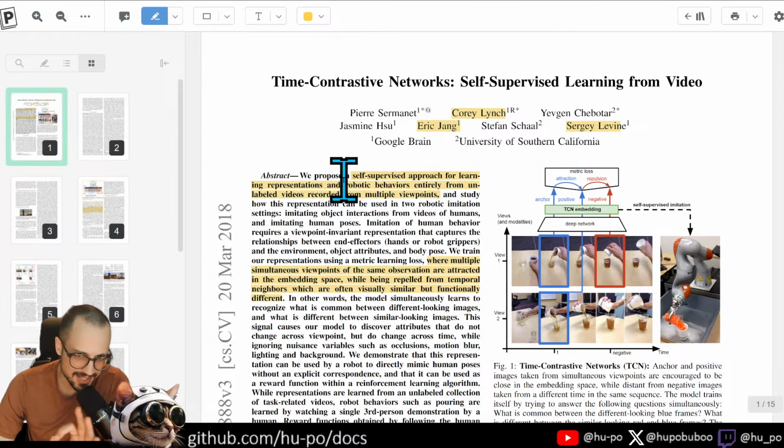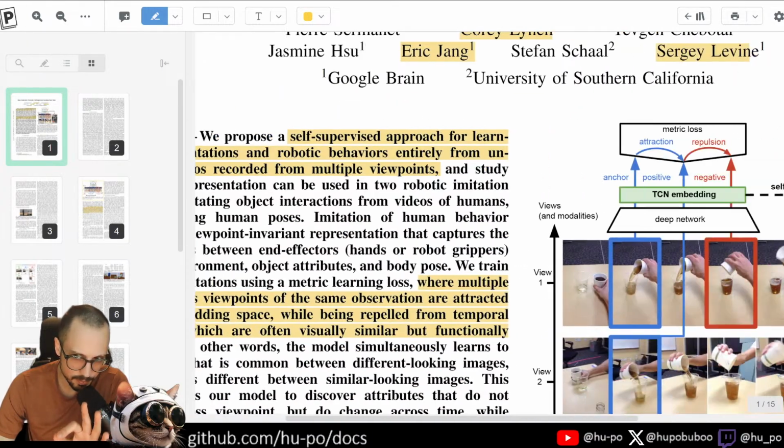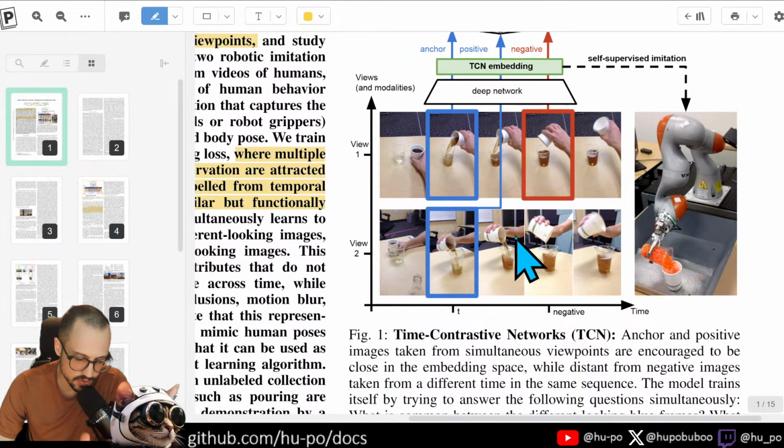Time contrastive networks is a self-supervised approach for learning representations and robotic behaviors entirely from unlabeled videos recorded from multiple viewpoints. So multiple simultaneous viewpoints of the same observation are attracted in the embedding space while being repelled from temporal neighbors, which are often visually similar but functionally different. Okay. So what is happening here is that you have a video of someone pouring, in this case, a coffee into a cup, right? And you have that same person pouring coffee into a cup, but from two different views. So you have this video view and this video view. It's the same video, but two different views.